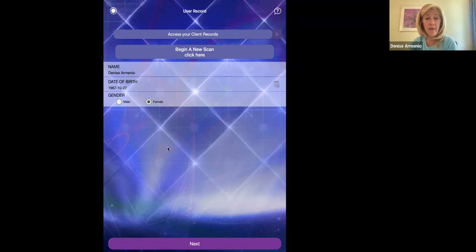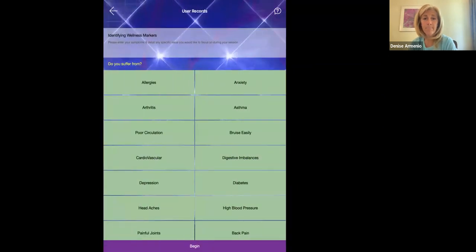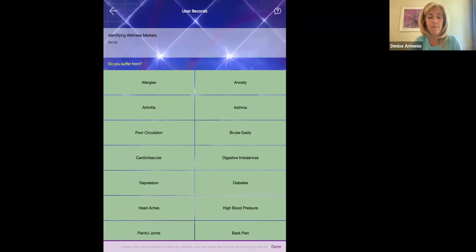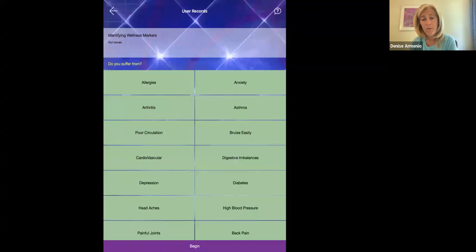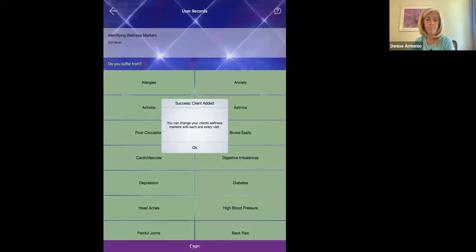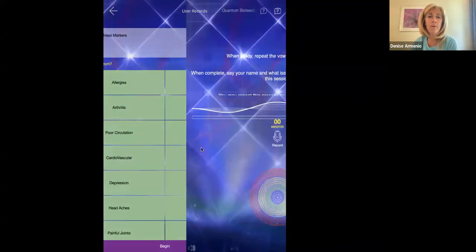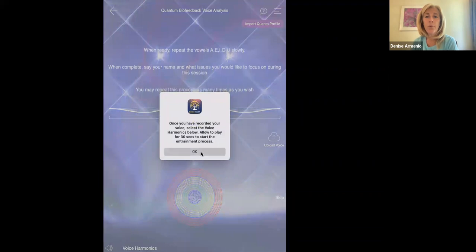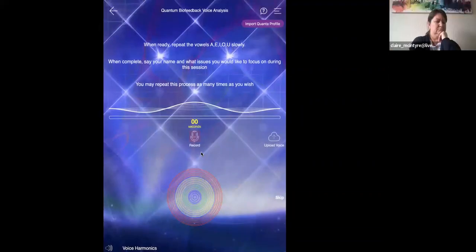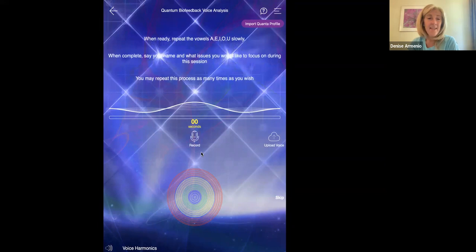So I already have my information loaded in this on the user record. So I'm just going to hit next. And I'm just going to put gut issues here. And down at the bottom, you can just hit that purple button that says begin. And okay. Now this brings you to the voice part where I leave a sample of my voice.